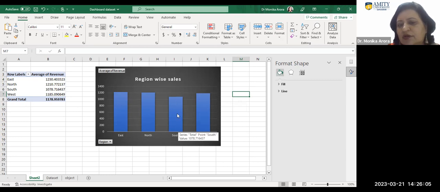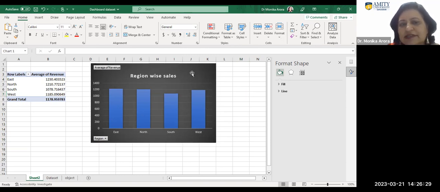So if you go for the region wise, south is doing less revenue as compared to west, then there is north, and then there is east. So east is the best in terms of revenue, the region. Right, so this is how you can change the sheet and make it more visible. And let's go to the next objective.